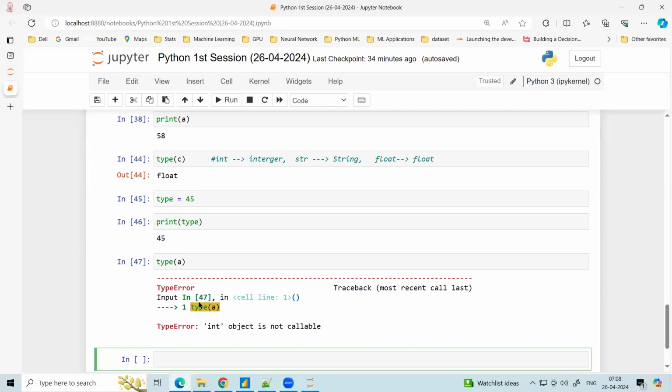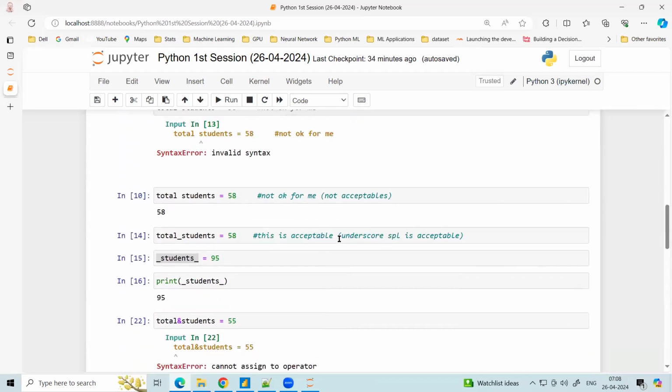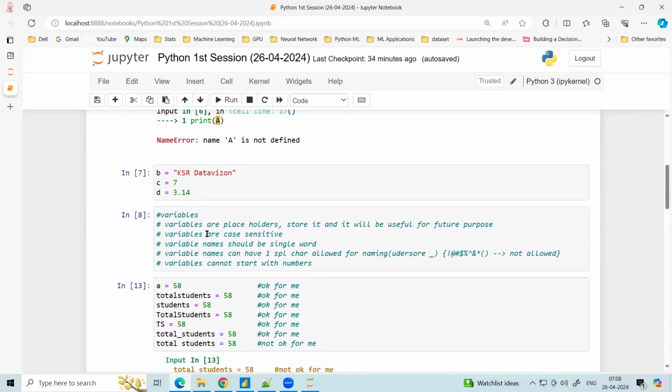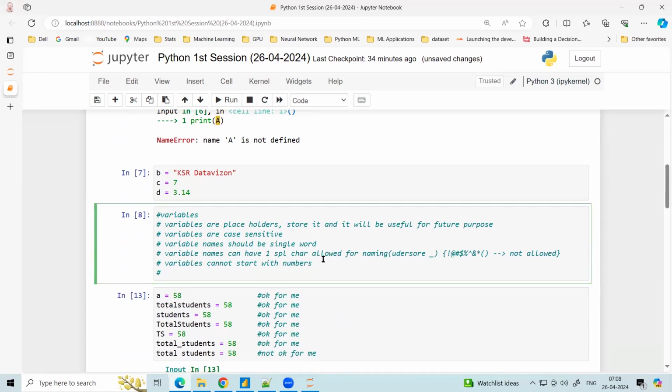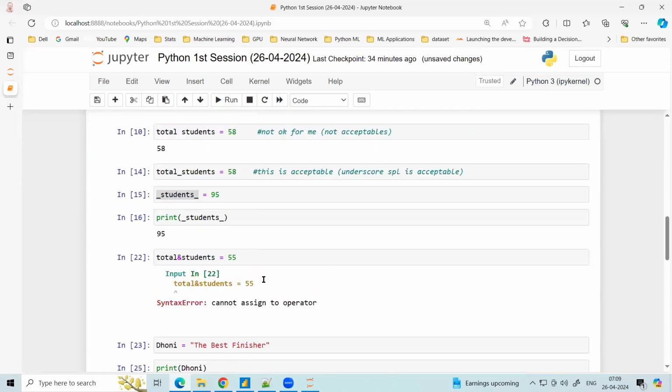So my last point about variables is that it will not throw any error. That's why I'm saying variables are case sensitive. Variables should be a single word. The last point I will say is don't use keyword names. It will allow it, but you don't use it. That's why I'm saying don't use keywords for your variable names.